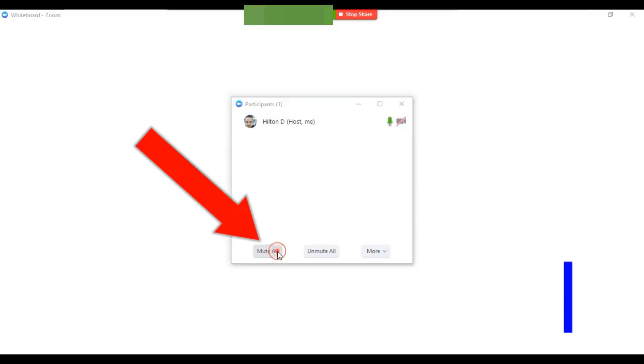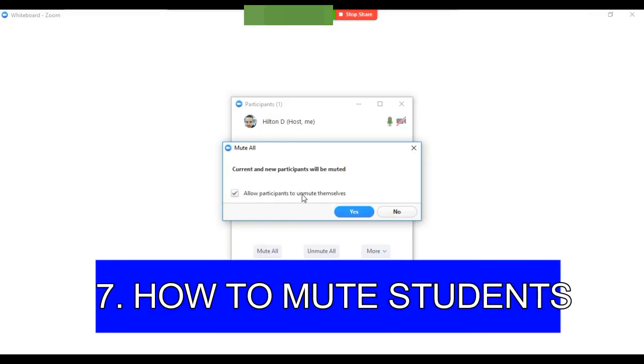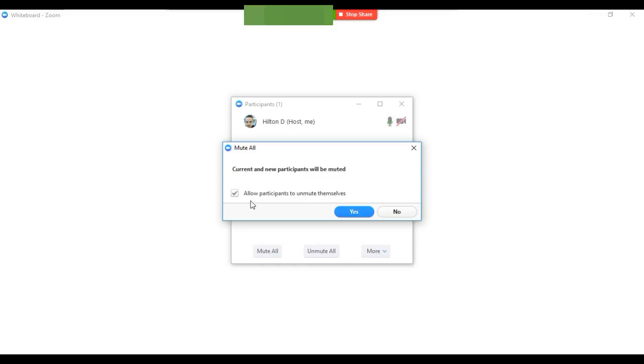You can also mute all. Now, if you mute the students and they keep unmuting themselves, you have a little option here. It says allow participants to unmute themselves. Yes or no, by ticking the box.